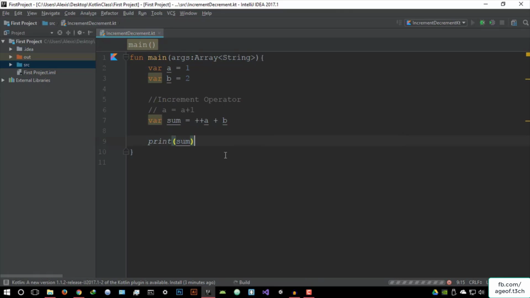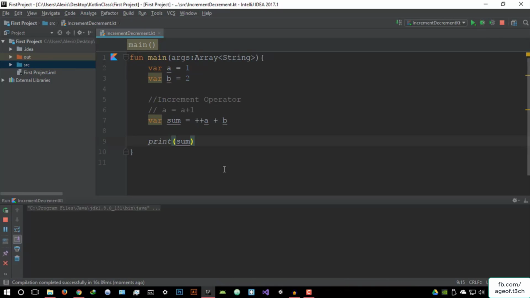Let's see whether we get 4. In theory, it should return 4. Let it run again. It's taking time because I've just started up IntelliJ, so let it compile the code. And here we are, it's going to give us 4. So it's pretty simple to understand what an increment operator does.